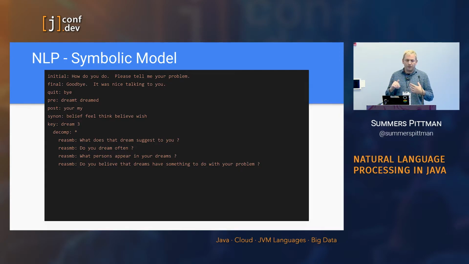Once all of the text has been processed, it will run through this key section. If you had said you dreamed something, that is where this key comes in, and it identifies that someone said something about a dream, so here are some of the responses to give. What does that dream mean? What does that dream suggest? What do you dream? Do you dream often? What persons appear in your dreams? Do you believe that dreams have something to do with your problems? And like I said, it's trying to find a way to ask a question back to the user based on the input that they gave it.